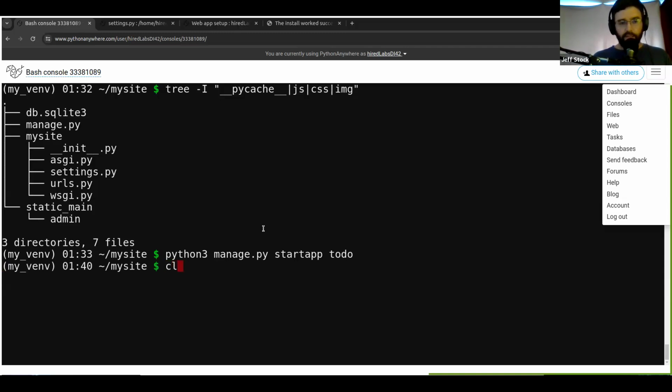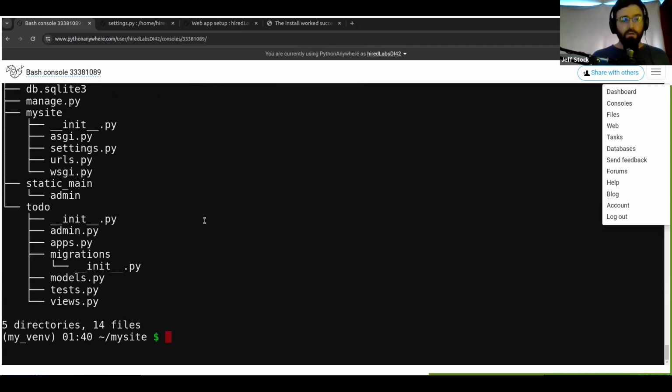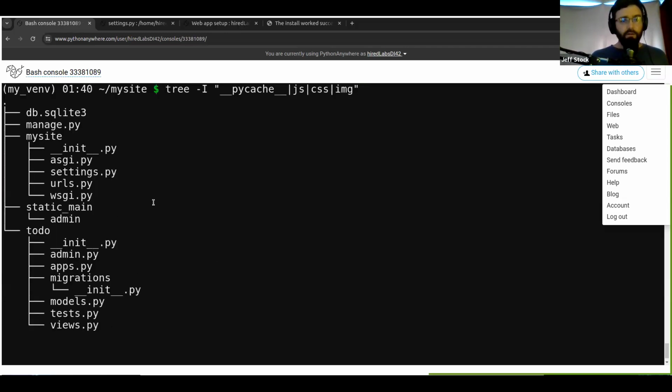To prove that it did, we're now going to once again run our tree command. I'm just going to press the up arrow to get my tree command back out of my history so that I don't have to rewrite all the filters that I don't want to see. And I'm going to hit enter to see my new directory structure. As you can see, it's a little bit bigger, a little bit more going on. Here's the dot at the top that shows where we are. That's our root, our current location, the mysite top level project folder.